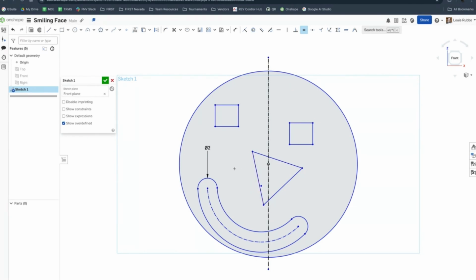Now, what I can also do to check that everything's working out, if I go to my dialog box over here and I say show constraints, it actually shows all of the constraints that are on my sketch right now. And you can see there's a lot of them.